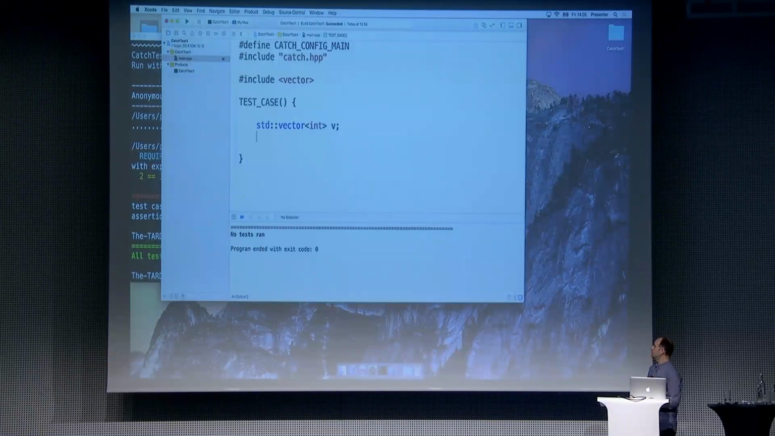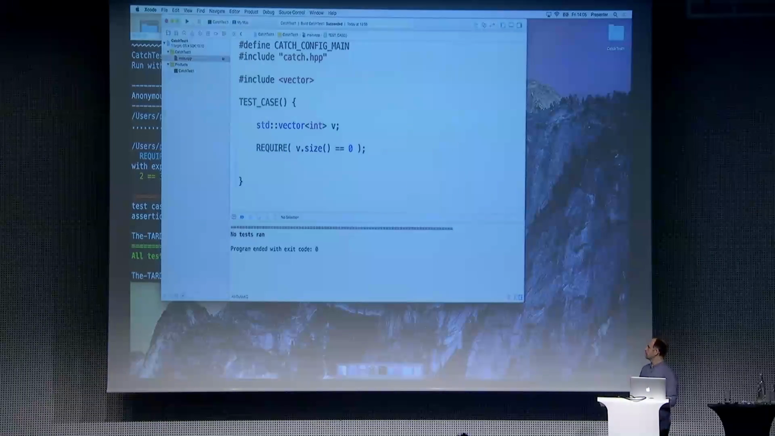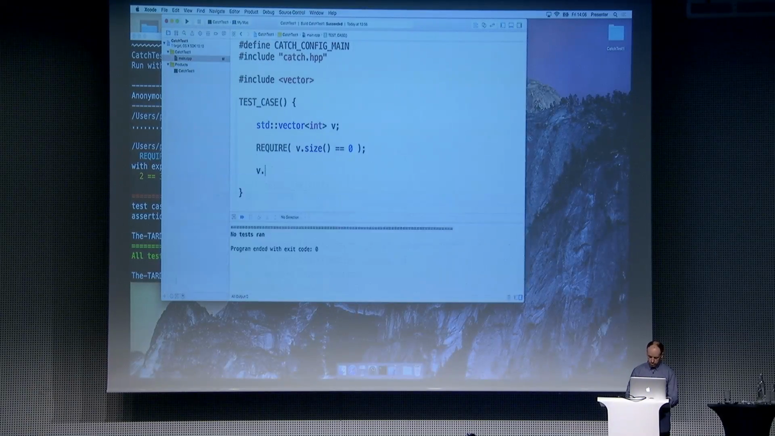So we'll start off with an empty vector. Now we would expect the size of this to be 0. No guarantees about the capacity. It's probably 0 as well, but because there's no requirement there, we're not going to require it. So let me start to add some things. Let's add a few values.